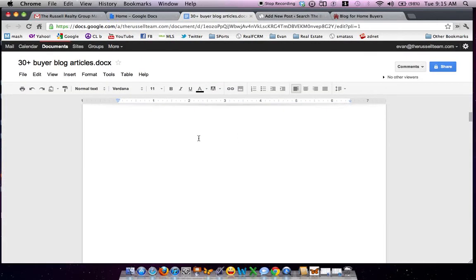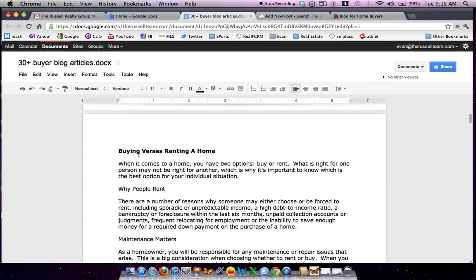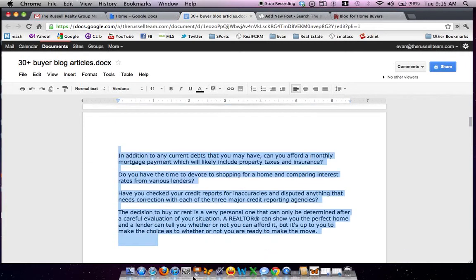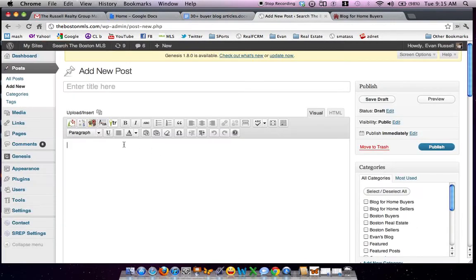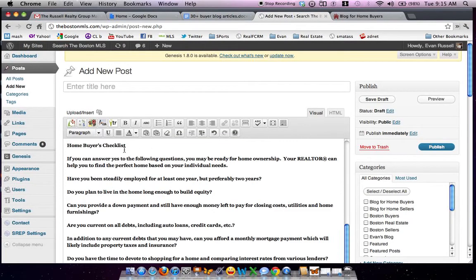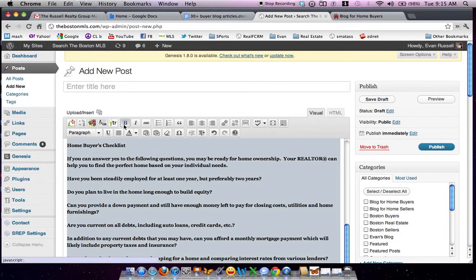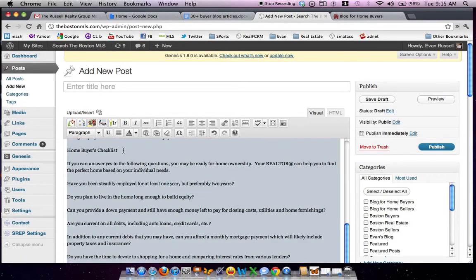And then we'll go to our Google Doc and we'll do buying versus renting. Copy that, Control C. Add a new post, Control V. Control A to highlight it all. Undo the bold.